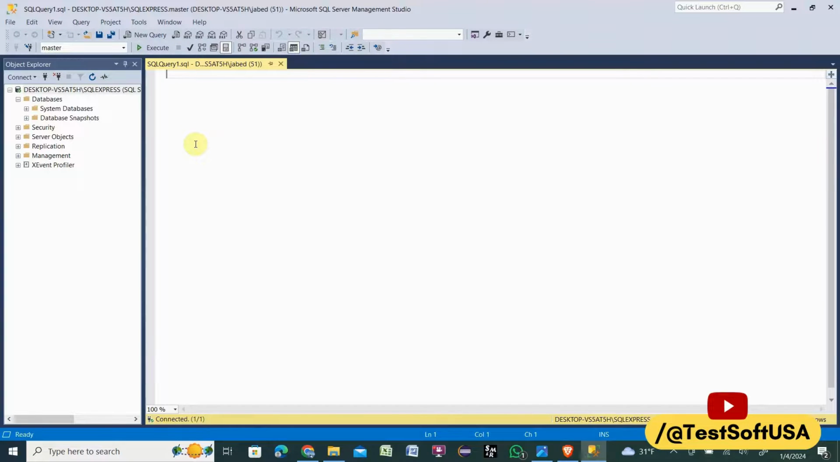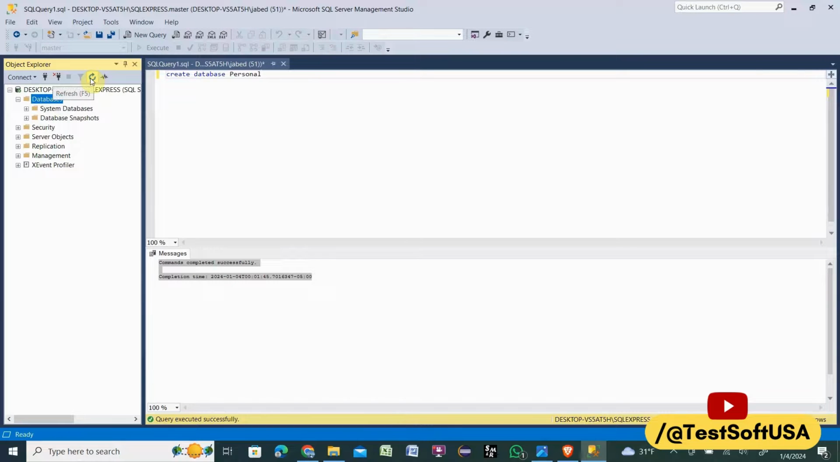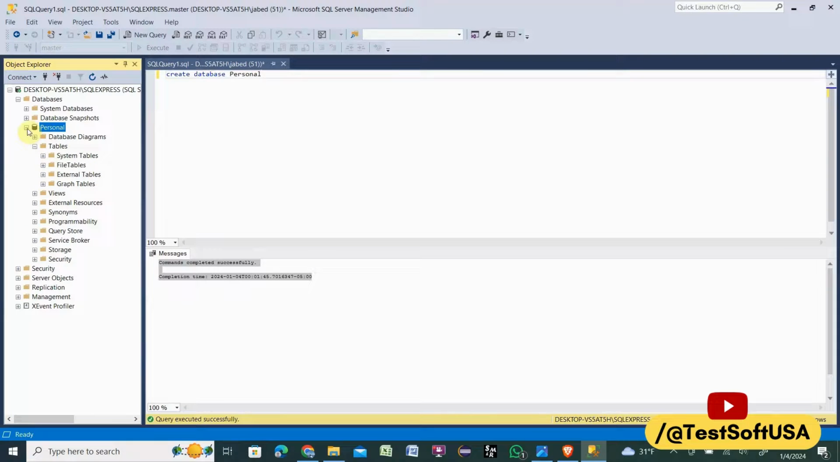So for database creation, the command is create database, then the database name. Let's say I'm doing a personal database. This is your command. Then click execute. You see command completed successfully, with the completion time. So if you refresh the database on the left side and then expand, you see the personal database is created. So now you need to create your table and all other things whatever is needed for the tutorial purpose.